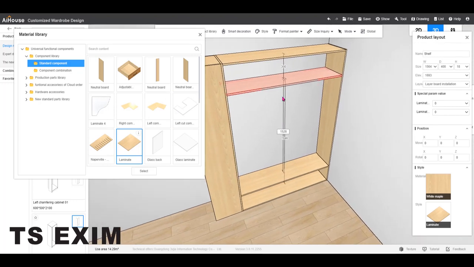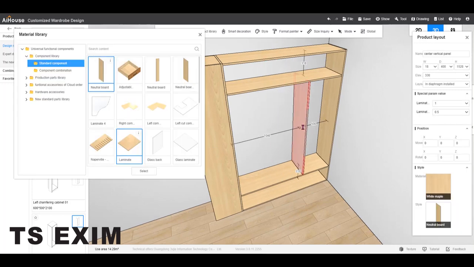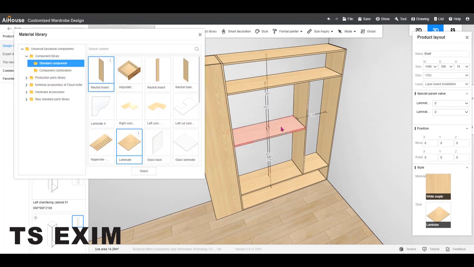Okay, next I'm gonna place a neutral board here so that I can make swing door later. Okay, and here I will lay up some laminates.